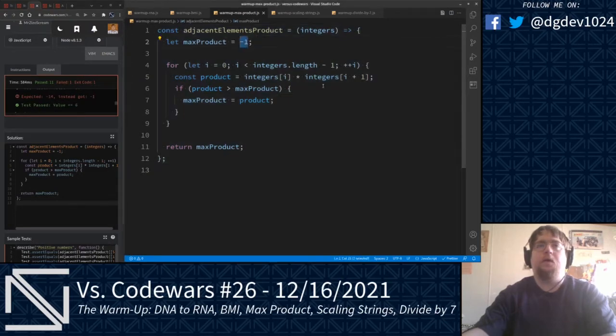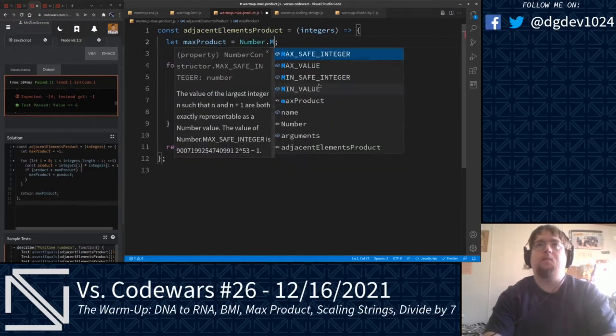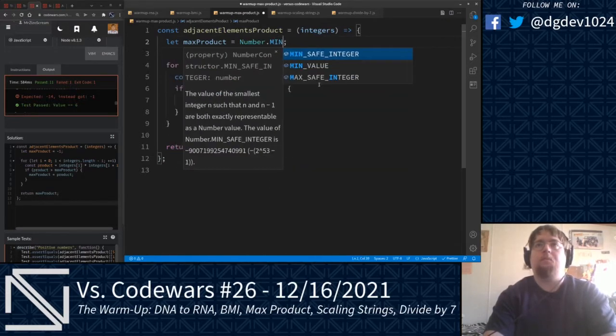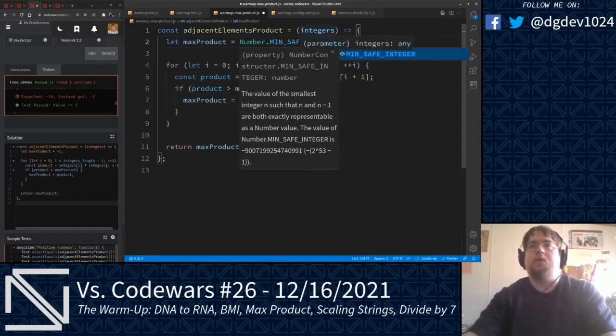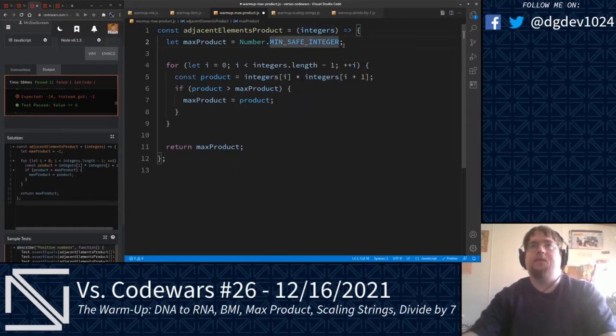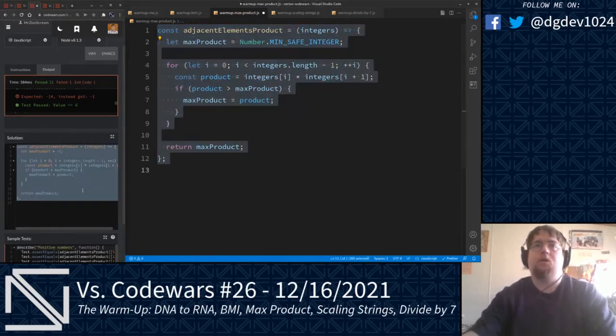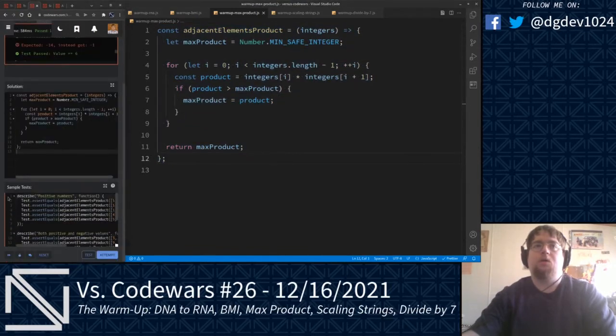Alright, let's go ahead. Number.MIN_SAFE_INTEGER. How about we try this constant here, the minimum safe integer. Try that one. And we are good on that.